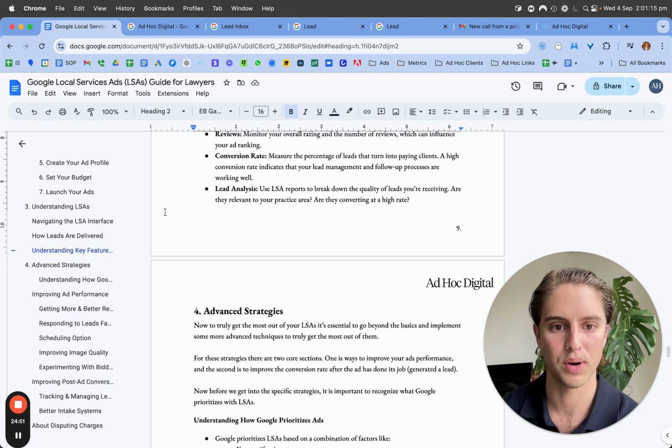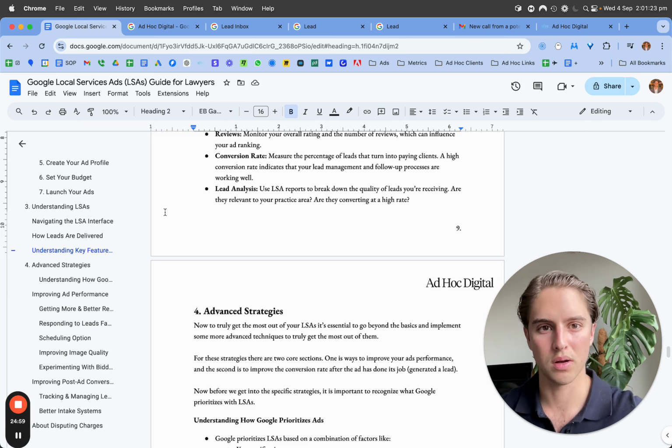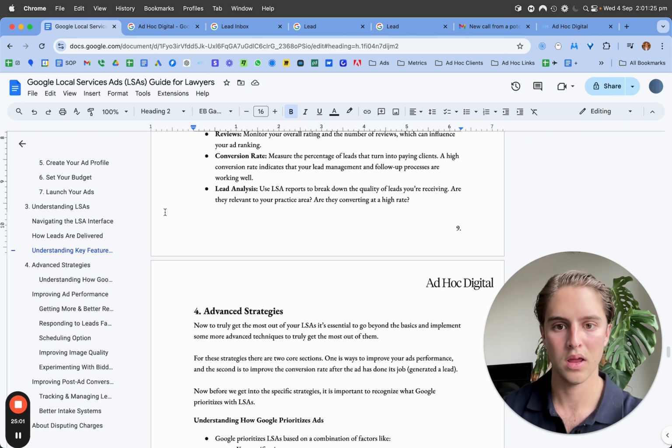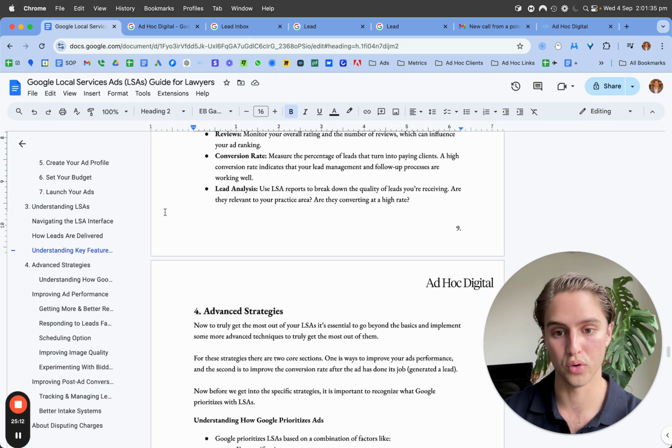Use the reports to break down the quality of leads that you've been receiving. Are they relevant to your practice area? Are they converting at a high rate? We have a spreadsheet where we can see all of the leads, sort of the outcome of them, whether they retained, whether they didn't, whether they were qualified, whether they weren't, and then we can see whether they're worth it and get a really clear overview of our client's cost per case. So you want to track it a lot, because what you don't track, you can't improve.